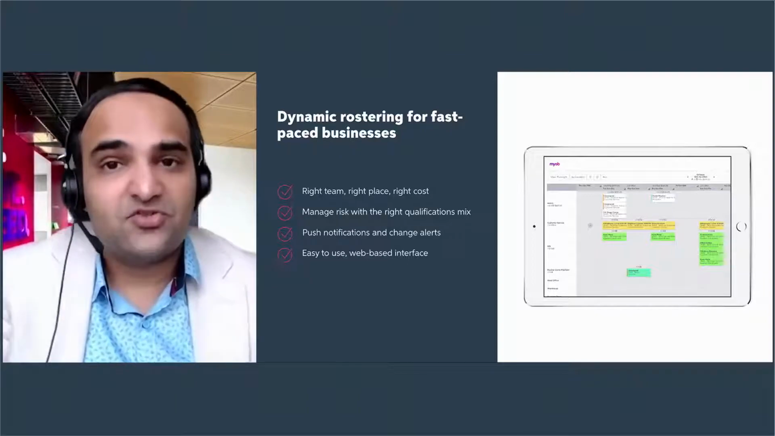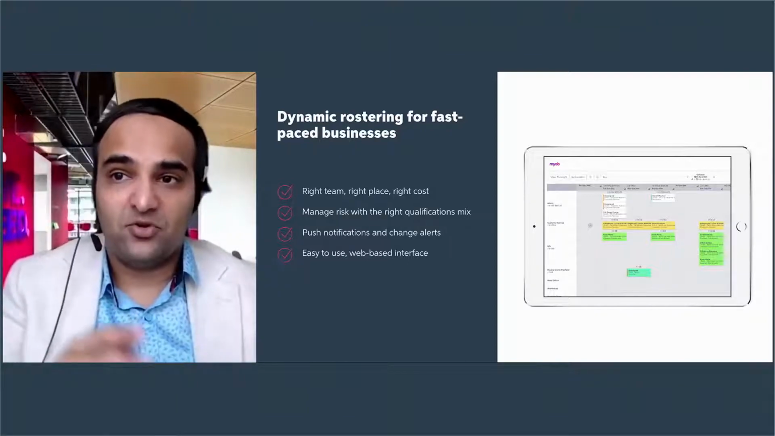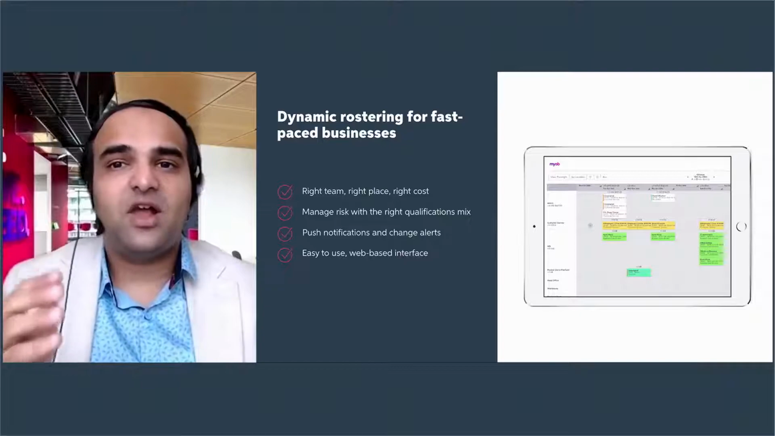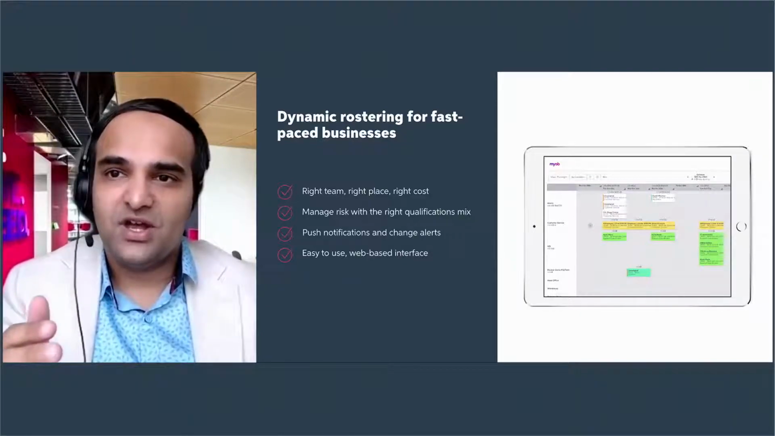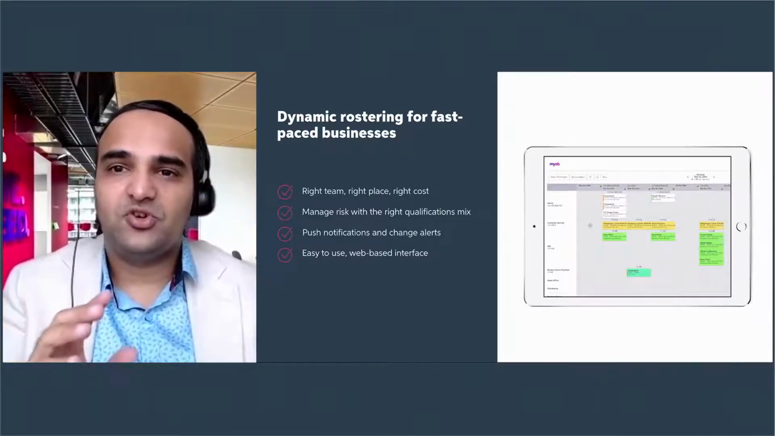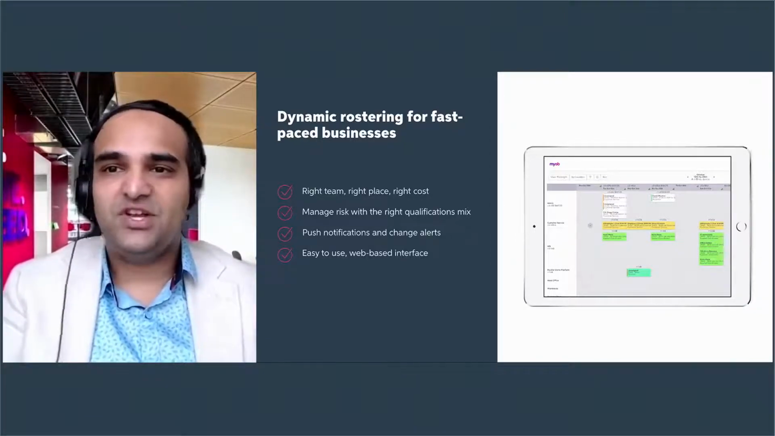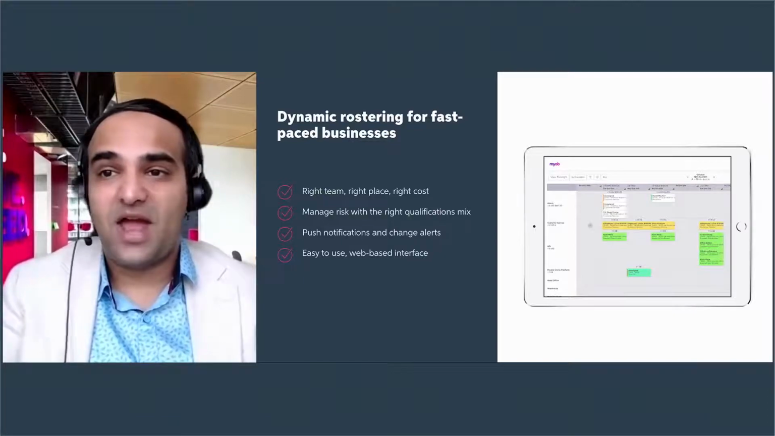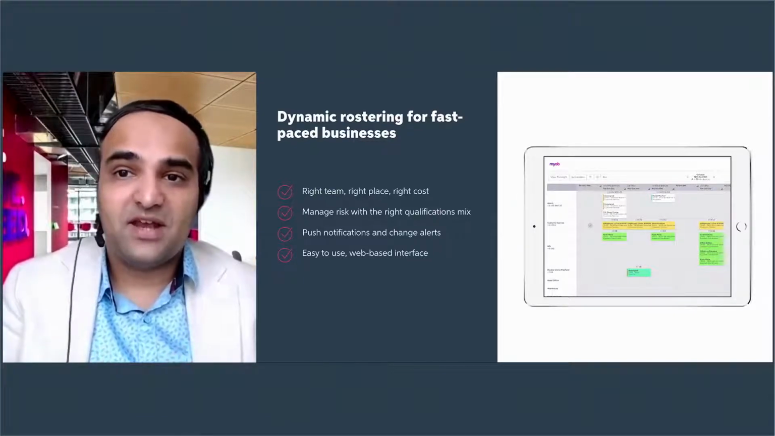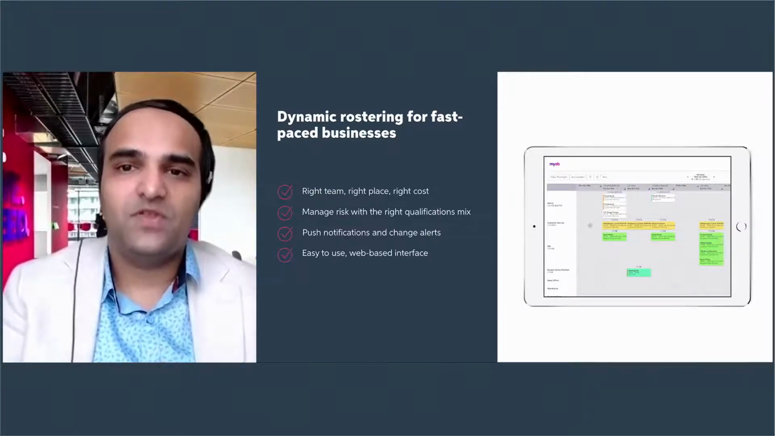You can also publish rosters and alert staff via push notifications to streamline how you communicate with employees. Reminder alerts help ensure your team show up when and where they're rostered. With a simple, easy-to-use interface across desktop and mobile, team leaders and managers can navigate rostering with ease.